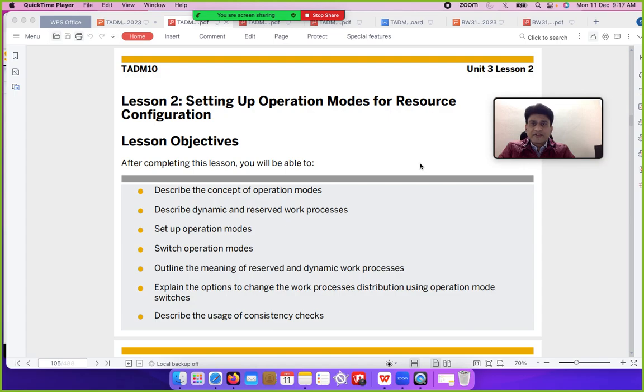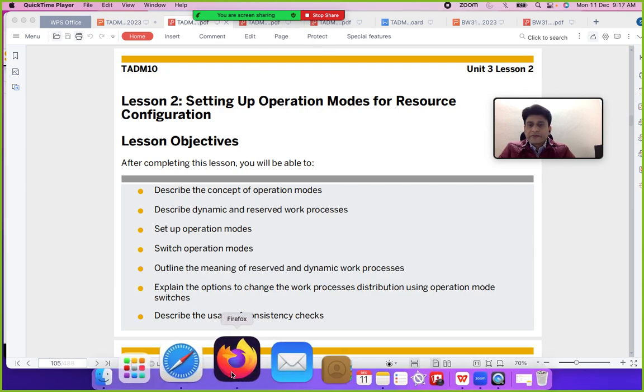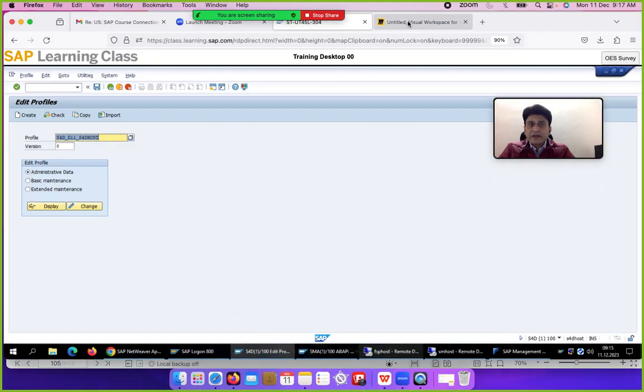How to create operation modes for resource configuration. This is for load distribution. You want to distribute the load at different times, so how to use operation mode? First we will explain about operation mode, and then we will see how to create operation mode and how to switch the operation modes manually. So we will discuss operation mode now.